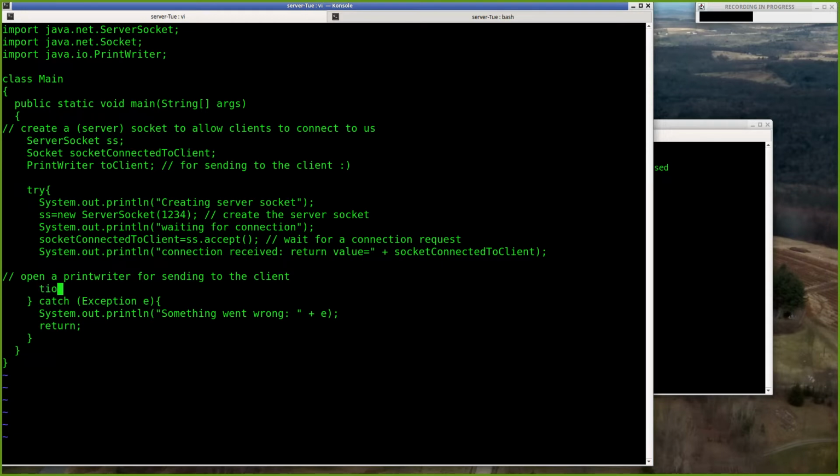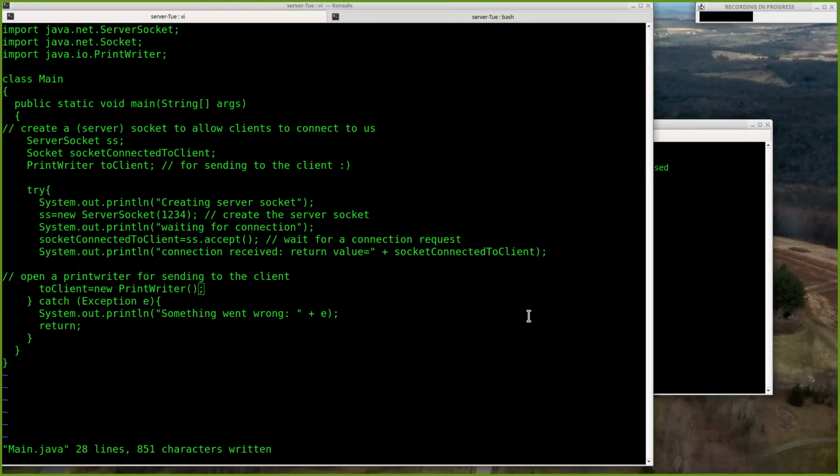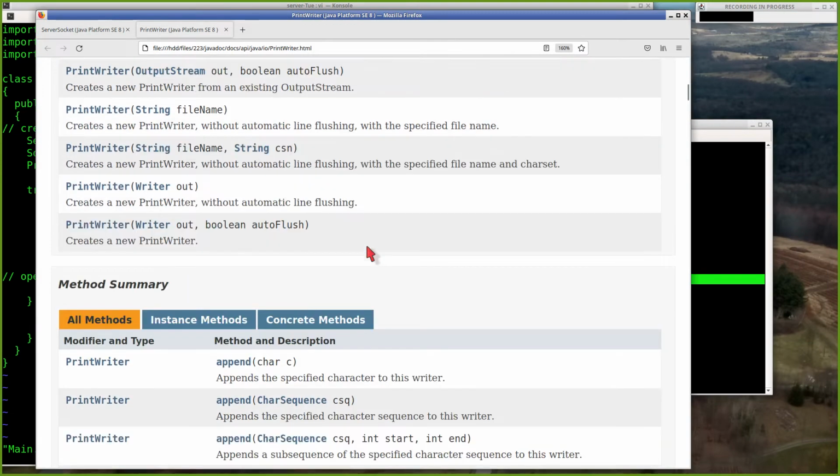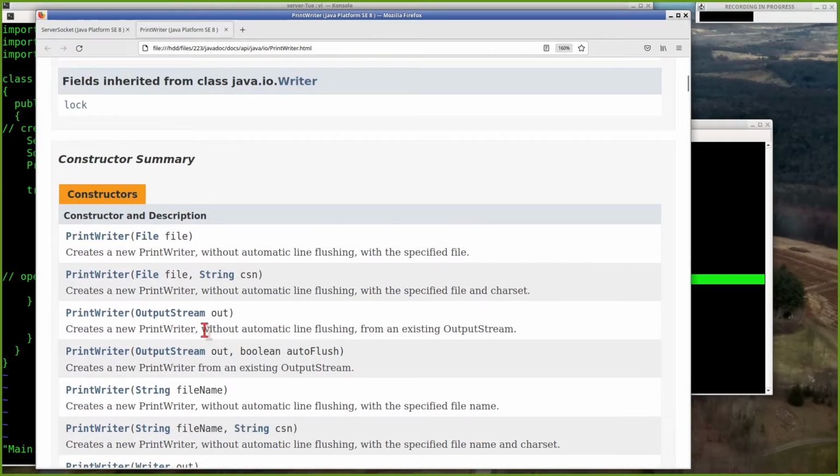So what's our print writer called? toClient. And we've got to construct a print writer. So if we look at the documentation on a print writer, check out the constructors. We've constructed with a file, right? So we created a new file that itself was constructed from a file name, and then we passed that file object to the print writer.